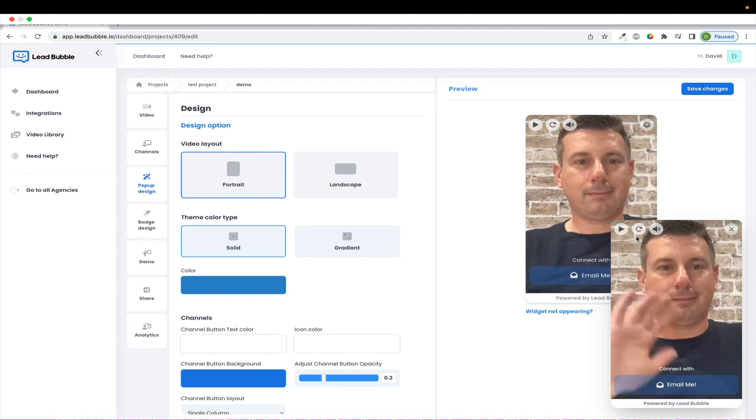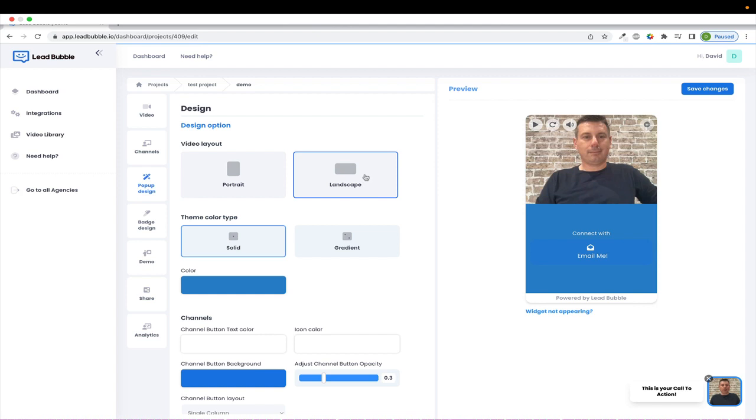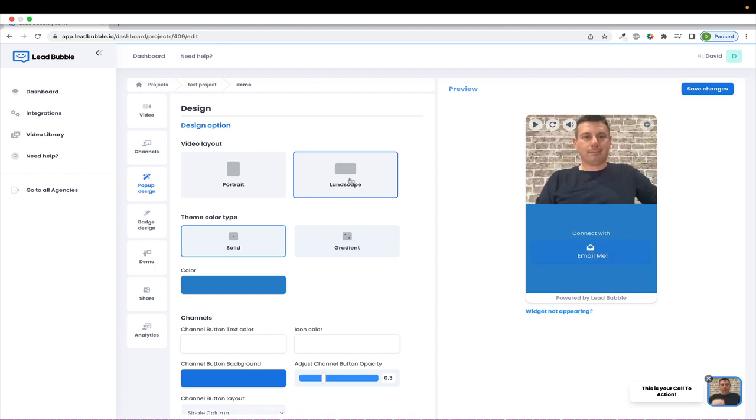So the first step that you have, or option that you have here, is the video layout. So you can do portrait as we see it now, or you can do a landscape style video. And this has a lot to do with the type of video that you're going to be using and uploading. Perhaps you've uploaded a landscape wider format size video. In that case, you'd probably want to go with the landscape style, but that's a personal preference for you.